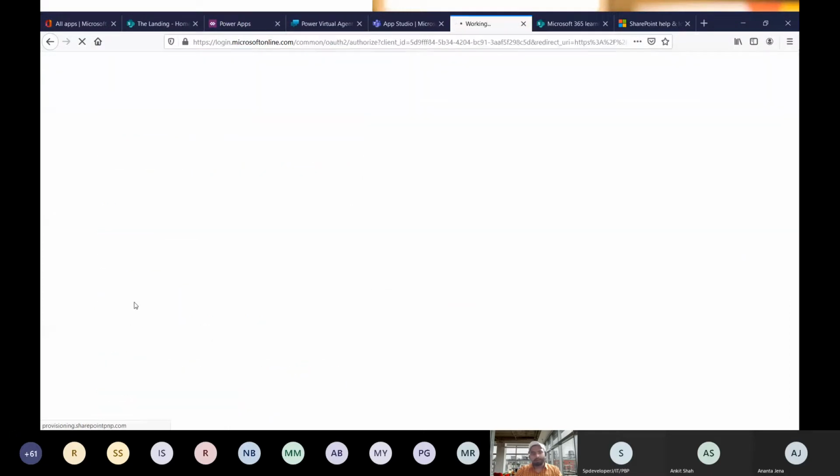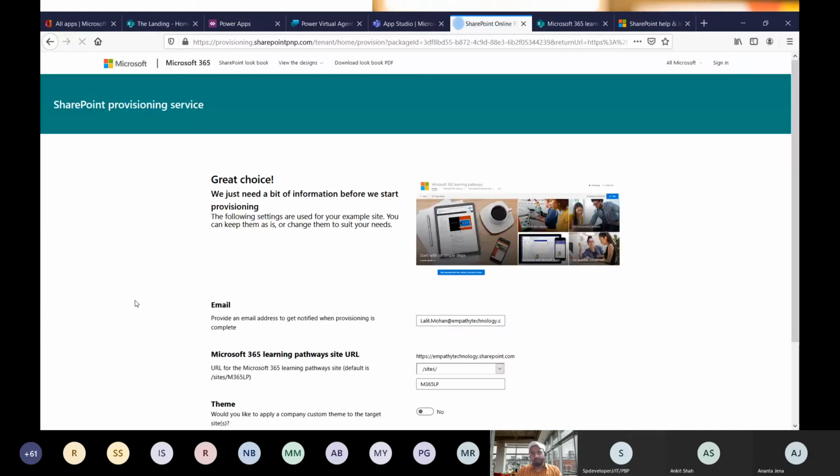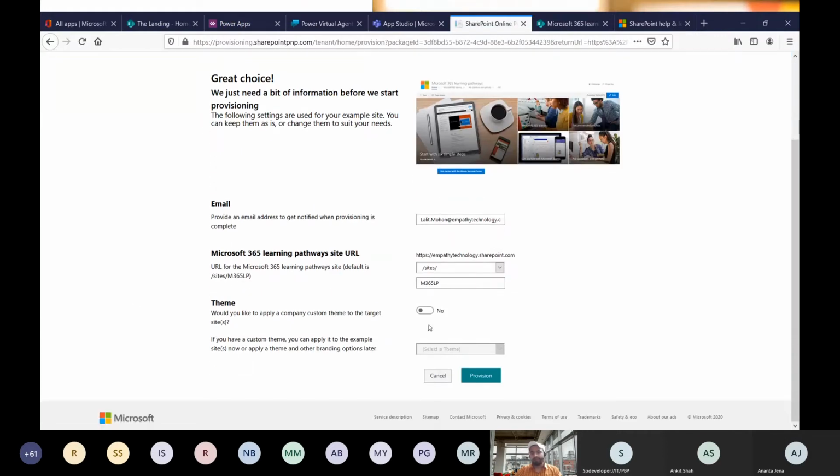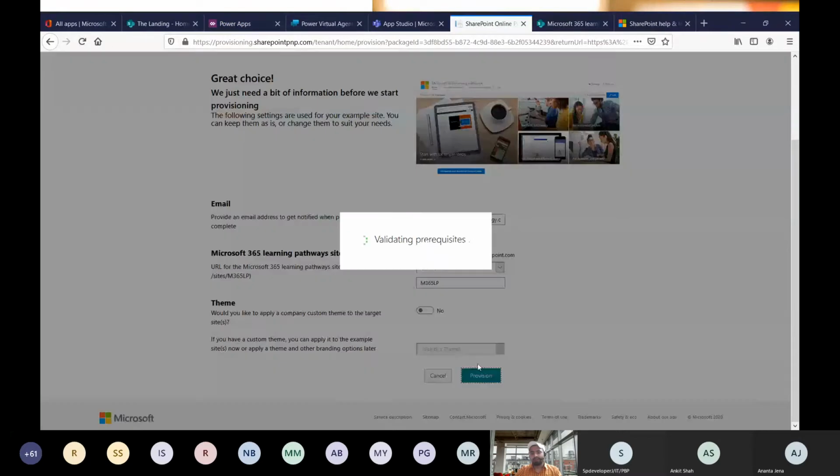You need global administrator rights here. As soon as you validate this site name, the site URL, it's typically a process where it checks whether the site is available, whether the address is available. Let's say I hit provision.